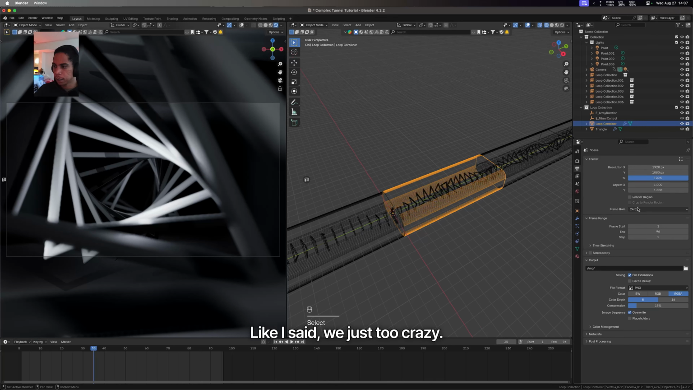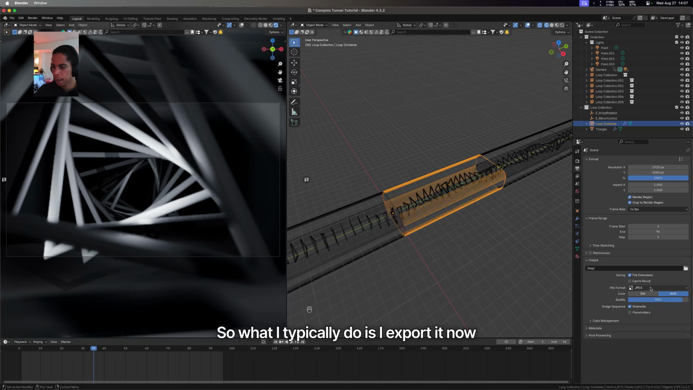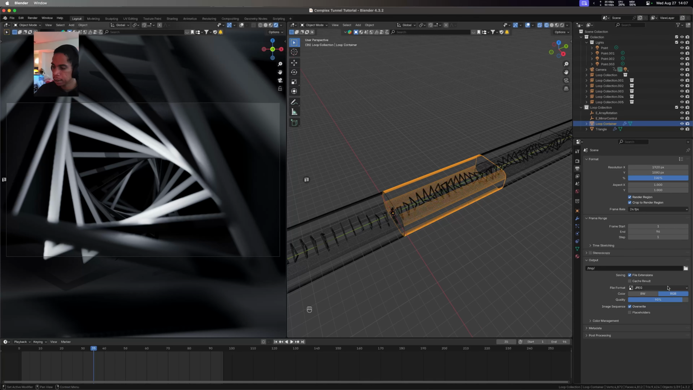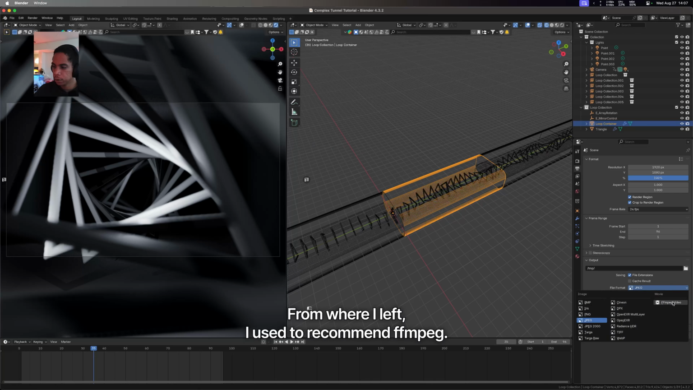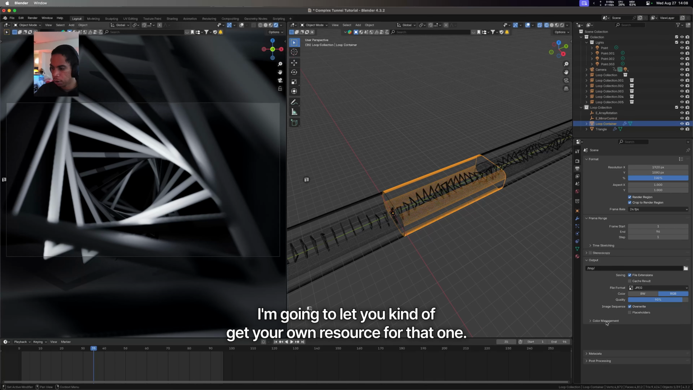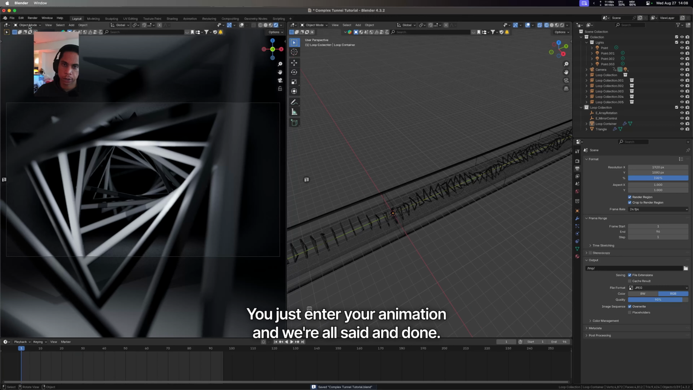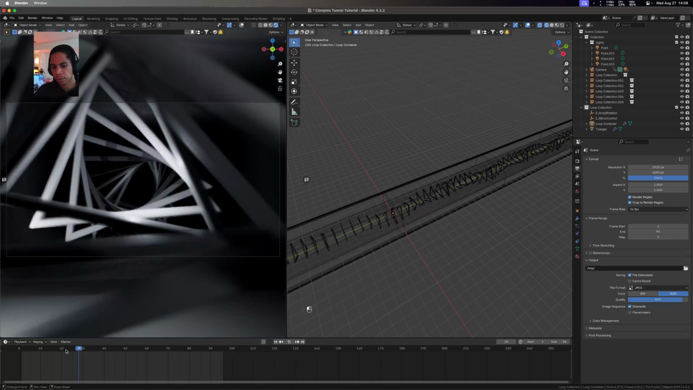I don't want to make this too crazy. So what I typically do is I export now in JPEG sequences and use After Effects or something to just render out the image sequences, just because if it crashes somewhere, you'll be able to continue from where you left off. I used to recommend FFmpeg. You can. I'm gonna let you get your own resource for that one. But this is pretty much the loop. You just render your animation, and we're all said and done.